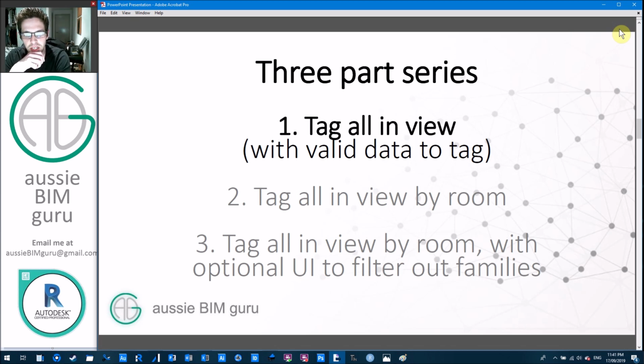The second part, we're going to look at tag all in view by room. So we're going to limit what we're tagging to a specific room. That way we can look at things like room elevations and tag just what's inside the room itself.